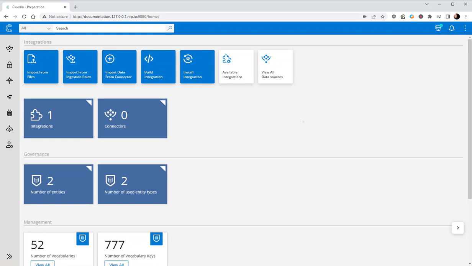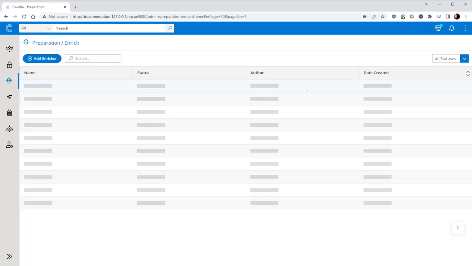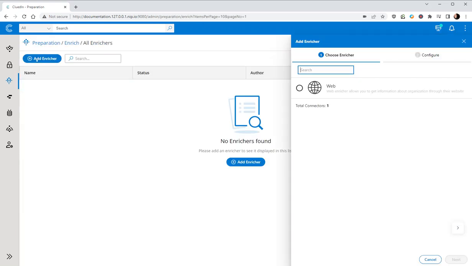In this demonstration, we'll be taking you through some of the enrichment services of CluedIn. If I head over to my preparation section and click on enrich, I've just set up that this instance has just one of the many enrichers that come out of the box with CluedIn, the web enricher. Now, this web enricher is set up to work specifically on certain entity types with certain properties. In this case, it's set up to use the organization entity type and react off the organization.website key.